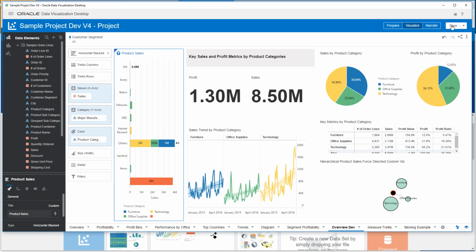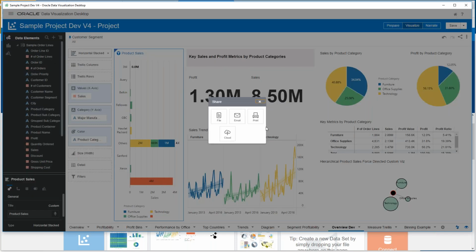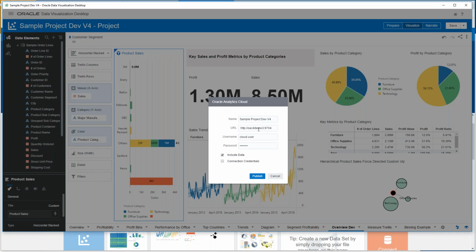I want to now save it. By the way, I'll emphasize that you want to save these things before you upload them. I found that it works better when you share this up once you've saved it. So I then send it to, you can save this to a file, share it via file, email it off to people, print it, or I can send it up to the cloud.